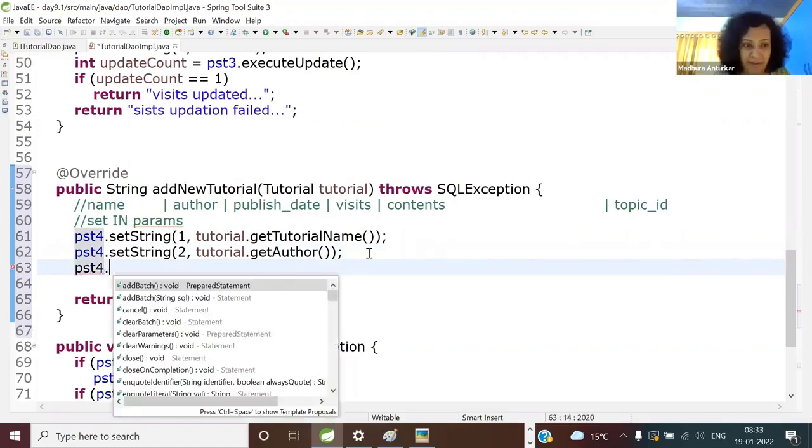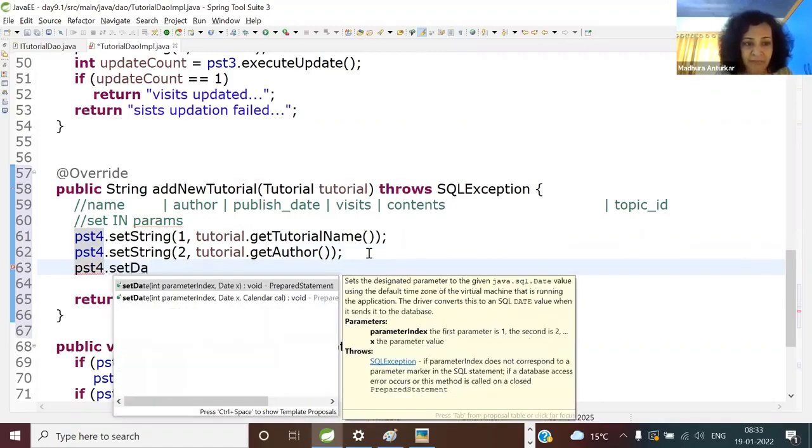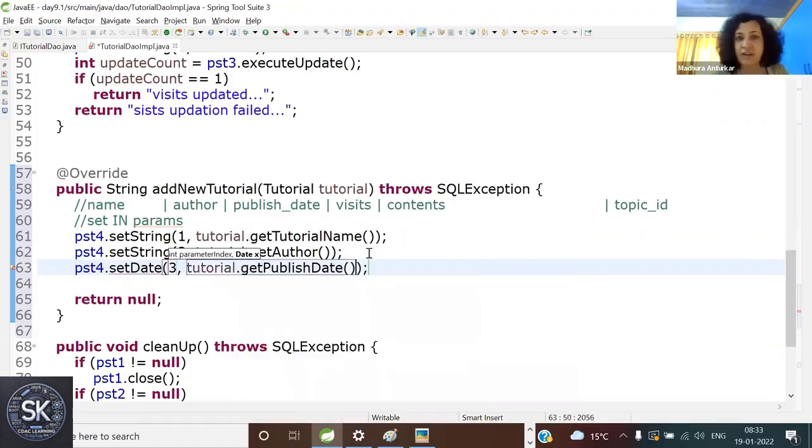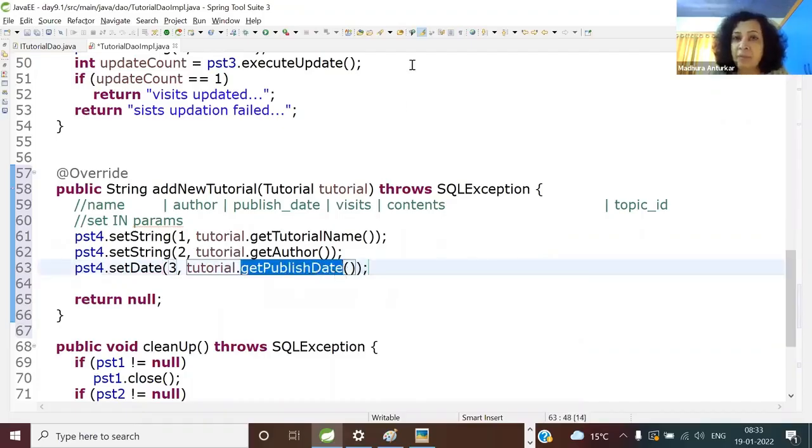So next one is the date, right? Set date. The parameter position is 3. And here I'll say tutorial.getPublishDate. A quick question. What should be the data type of get publish date? Java.util.Date, Java.sql.Date, or LocalDate? Answer that. Of course, Java.sql.Date. You are very right.